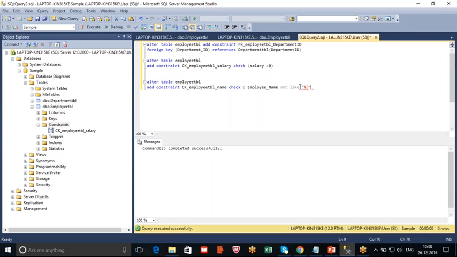So the program should follow this pattern, then only my program will accept the values. If the values in my employee column are under this pattern, the program will accept that only. So this executes, commands completed successfully.